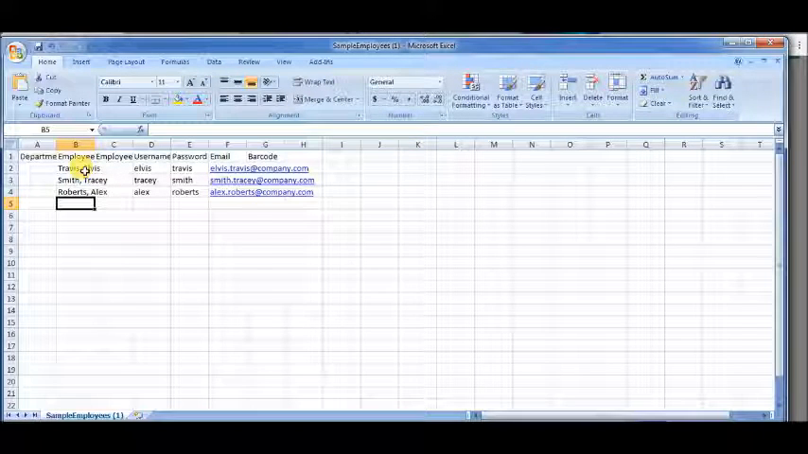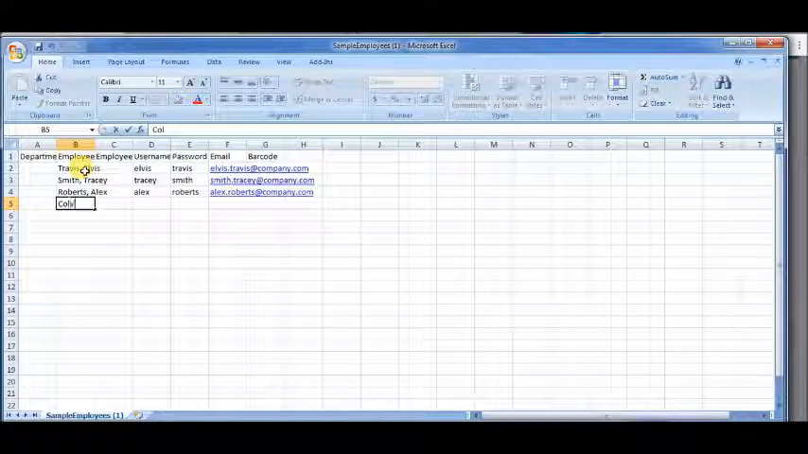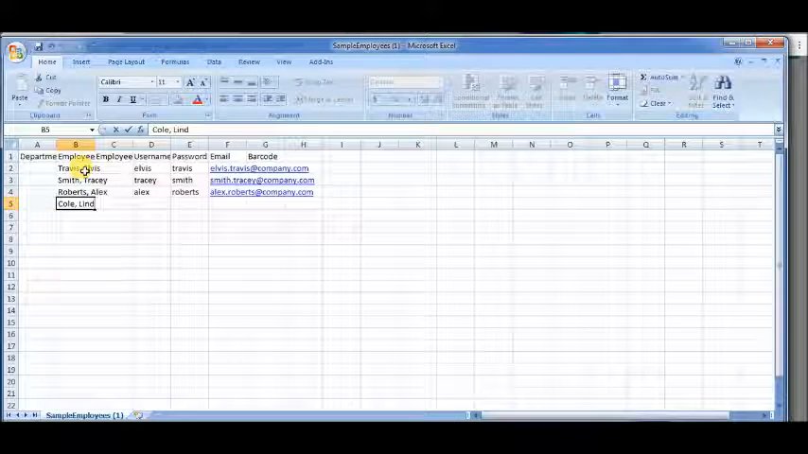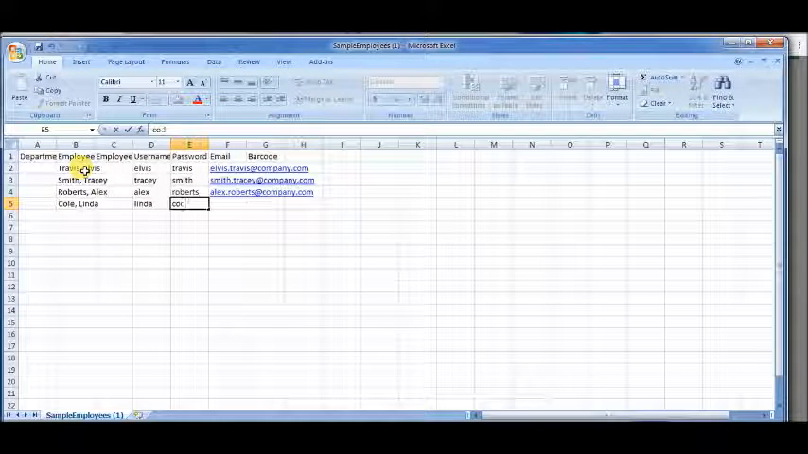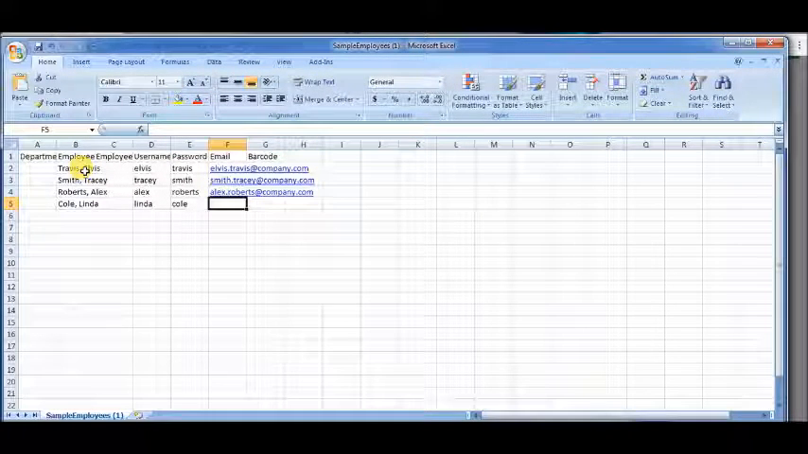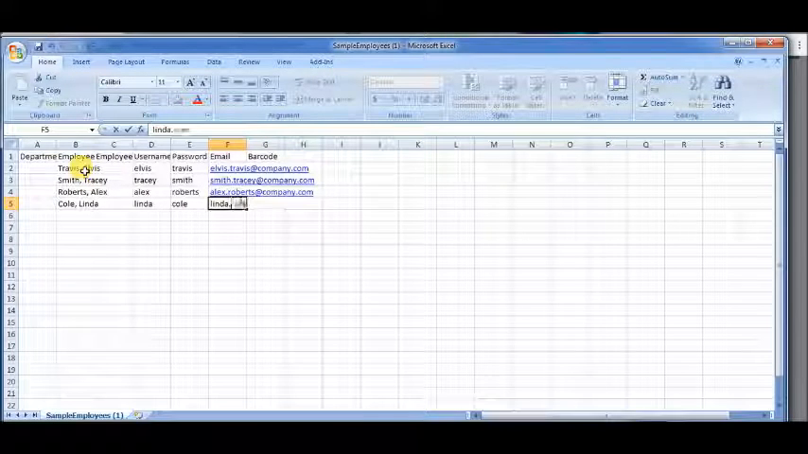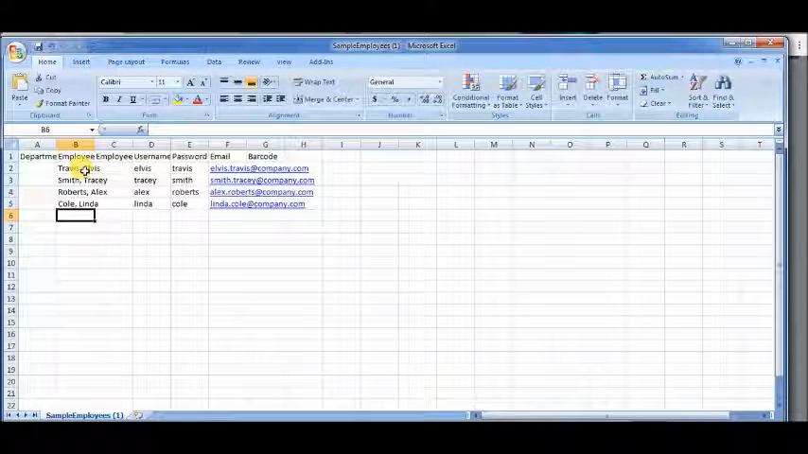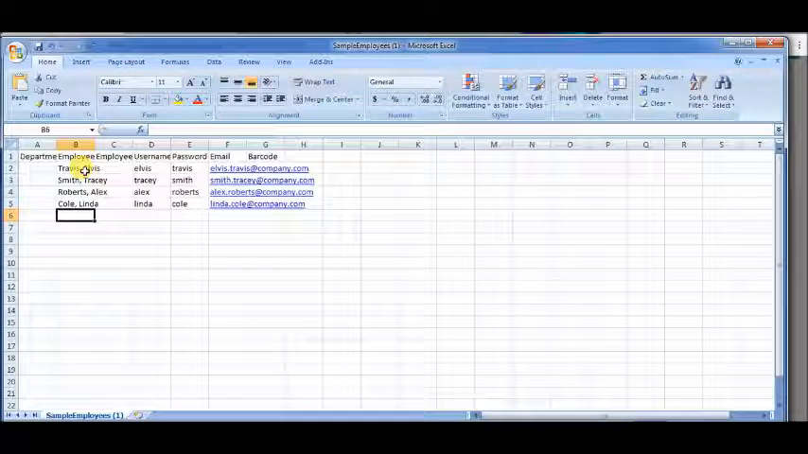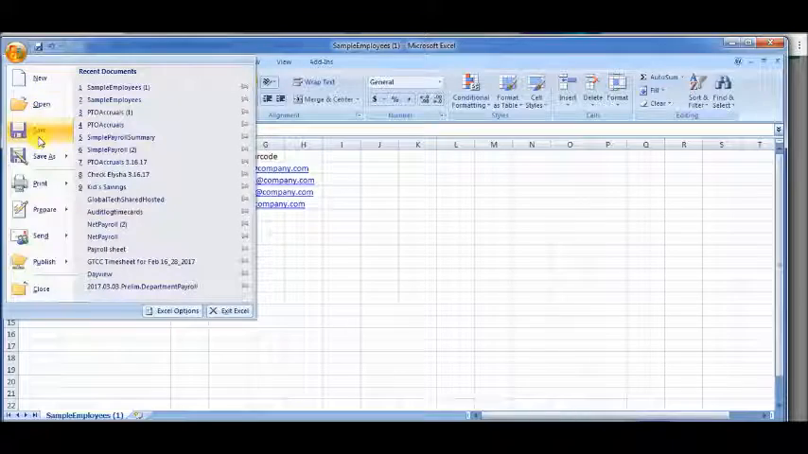Then one more last user: Linda, let's say Linda Cole. Then Linda here, and Cole for the password, and the email is Linda Cole at company.com. There you go. Now we have a group of 4 people that we want to add in just a matter of clicks in our system. All I have to do is save this, Control S, or you can click here and then click save.